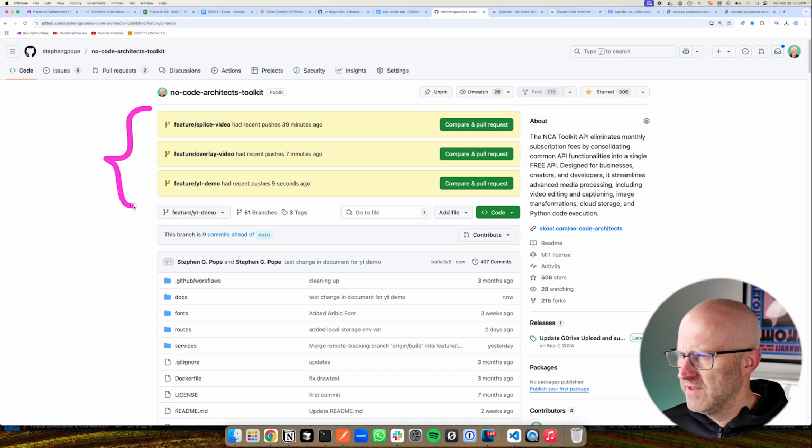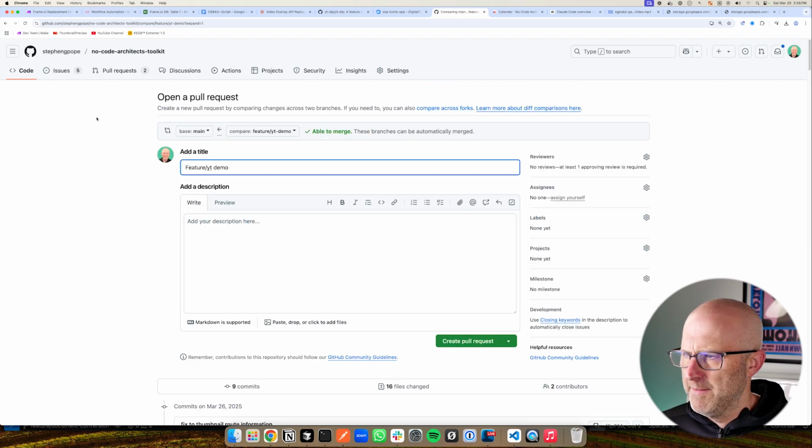Individual people can check out these branches, test them, and then when they're ready, we can move them into the build branch. So what I can do here is a compare and pull request, and I'm going to move this request into the build branch.